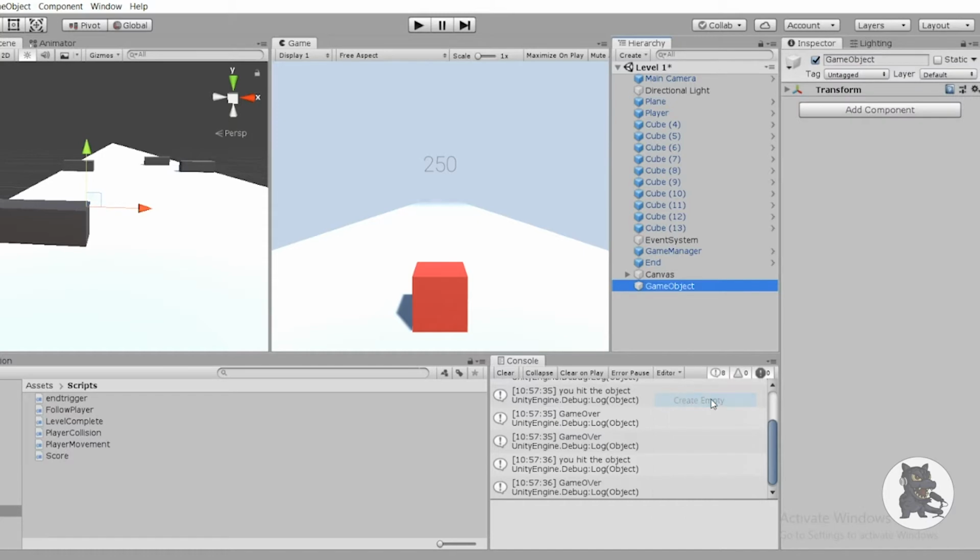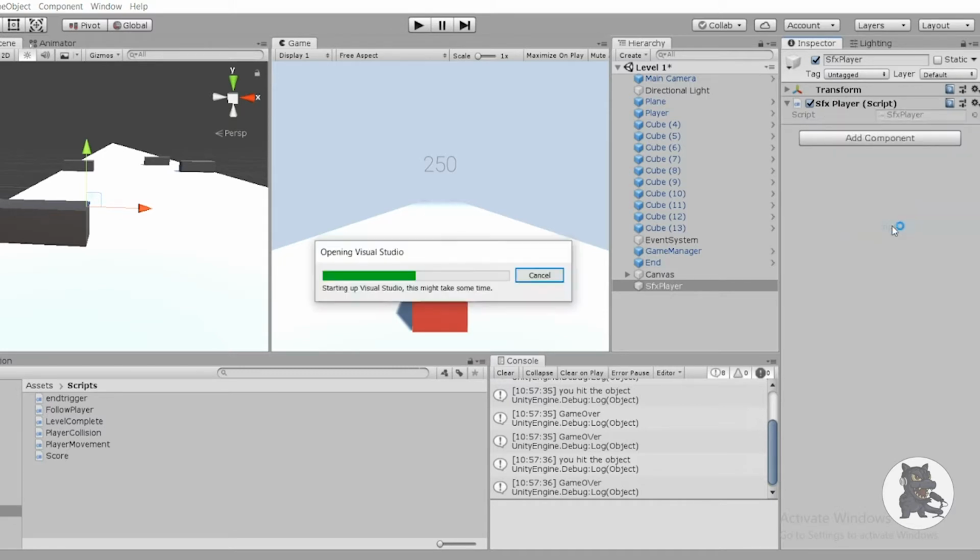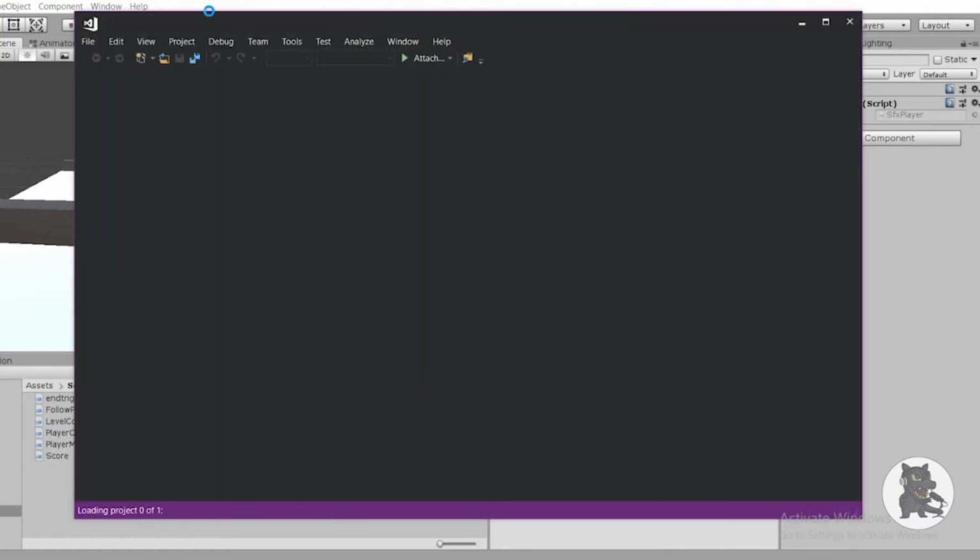What we need to do is create an empty game object. Let's call that sound effects player. Let's add a component, a new script, and call that sound effects player. Boom, there you go. Then let's open that in Visual Studio.